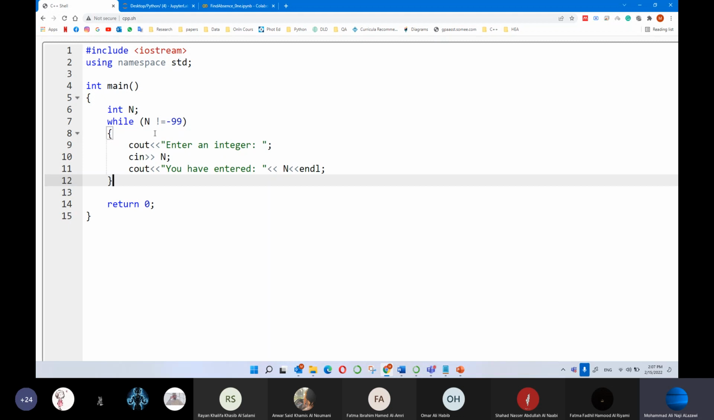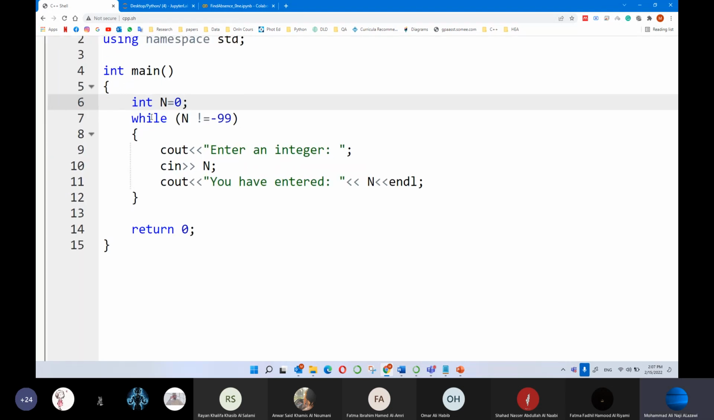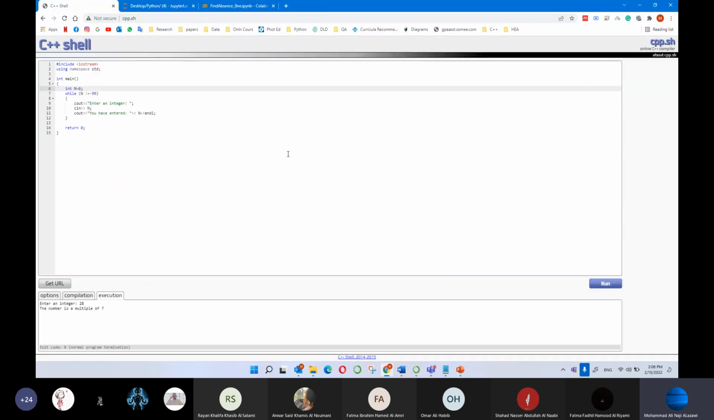So while now I have n, but at the beginning, by the way, give n equals 0. It's not important. It will not happen that at the beginning n will be minus 99, but it's better to give it an initial value. Now what will happen in this program? Integer n equals 0, while n not equal minus 99, the condition is true. It will come here and ask you to enter an integer n. Then it will print this one and go back again and check continuously. So let's execute it and see.